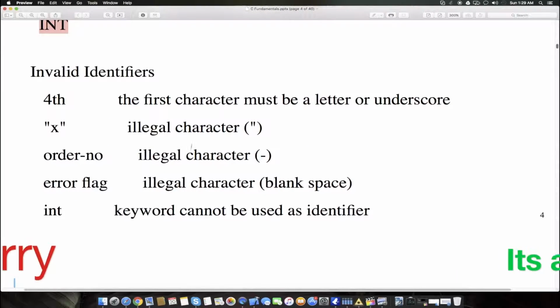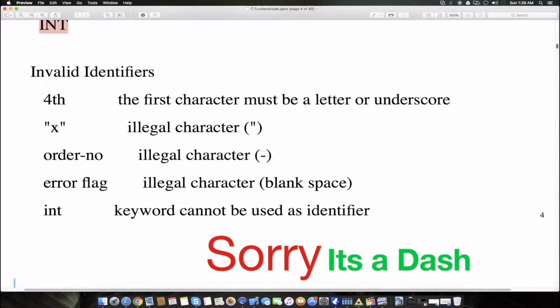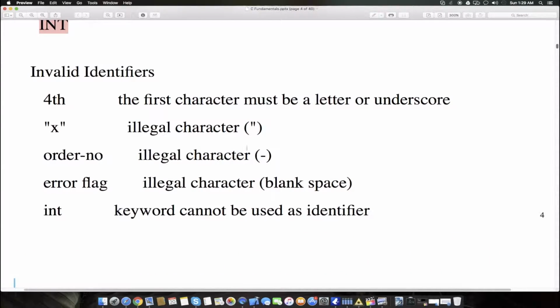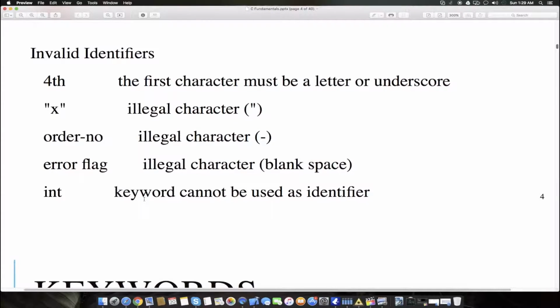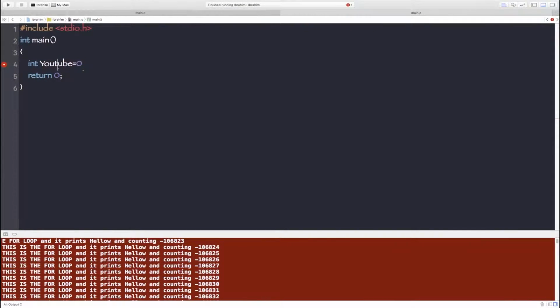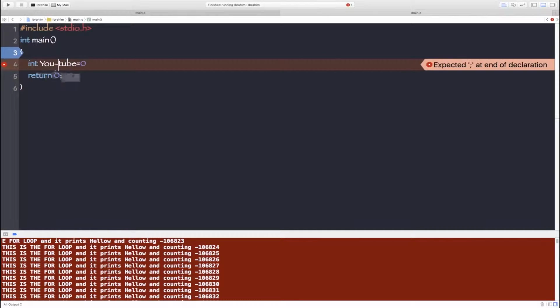Now this slash is not a slash, it's a dash. This dash is an illegal character for an identifier. You cannot use a dash in an identifier. You cannot give spaces between identifiers, and you cannot use keywords as identifiers, as I told you before. Just check out: the dash does not change the color, but it gives you an error on the left side that this is not an identifier.